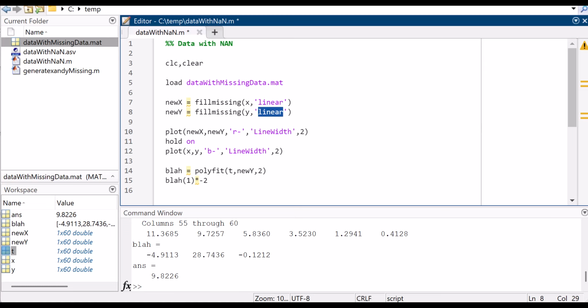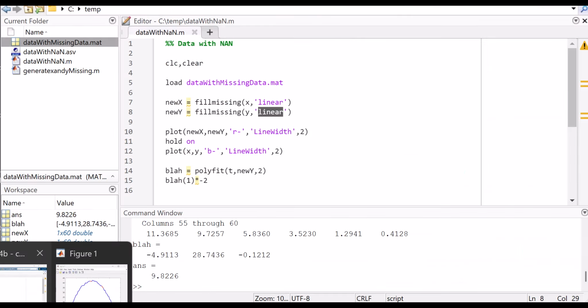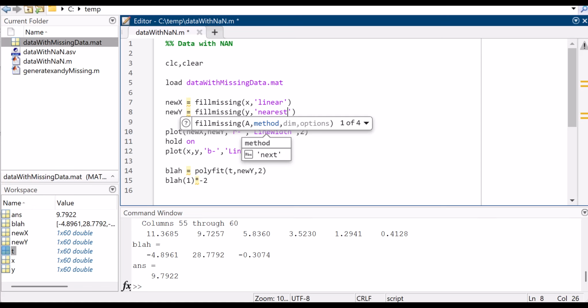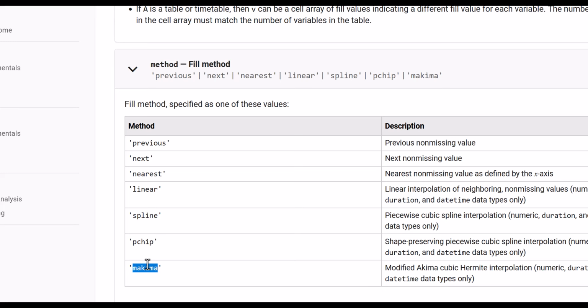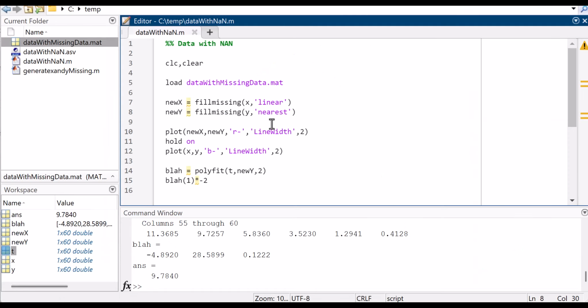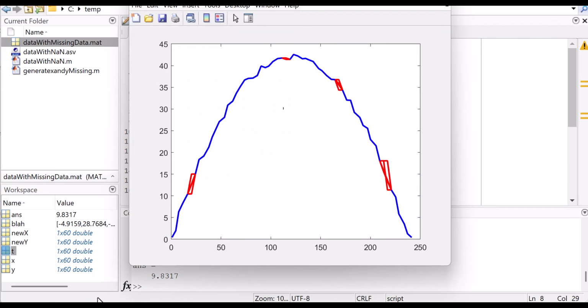What are my other options? I'm trying to remember. I could fillmissing with previous or nearest. I don't know how much of a difference it's going to make. Previous. Okay, so you can see how it changes the estimate for gravity there. Nearest. Okay, so that's not a huge difference. Makima. Makima? I don't know what that is, but I'll bite. Let's use a Makima fit. It looks like it was pretty much the same as linear. I probably wouldn't notice unless I did it for realsies. If I do a Makima fit, can I see a difference in the picture?